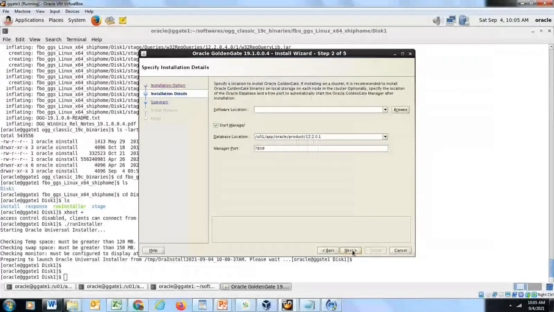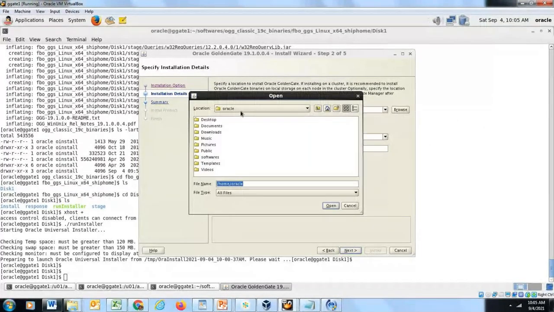Now, it is asking for the software location. So software location is where you want to install this Oracle GoldenGate. So our Oracle GoldenGate is going to install in u01. We created the directory, right? So same u01 app oracle gg_src. So we are going to install GoldenGate over here.